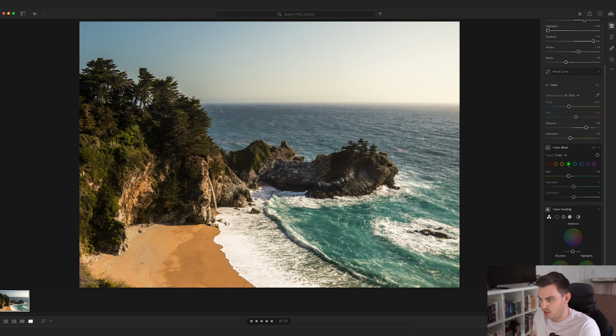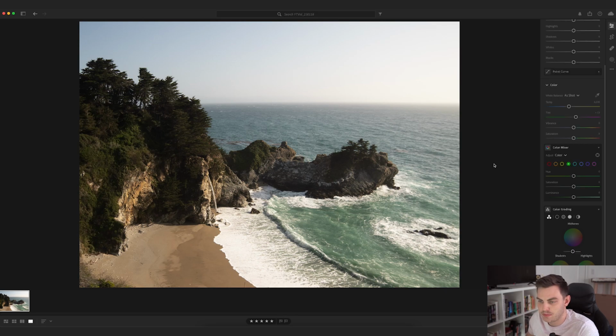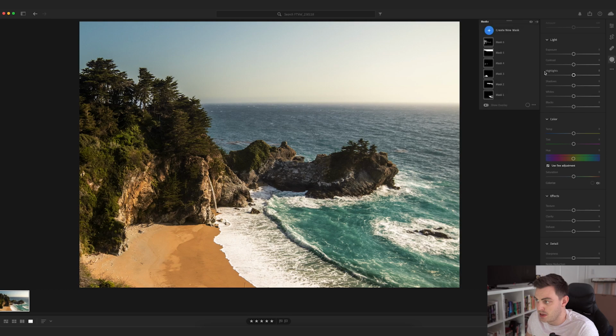So let's do a before and after because we gotta. Here is our before and here's our after. So we're able to do amazing stuff here in the masking tab. It just takes a whole lot more work than it could. So I beg you, Lightroom, please add the color mixer into the masking tab.